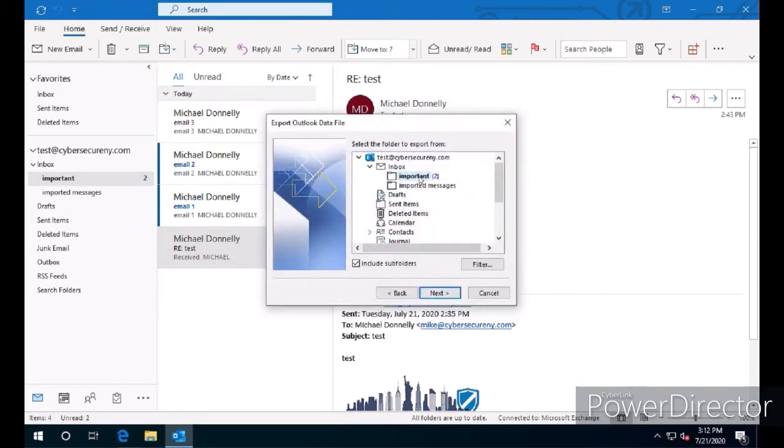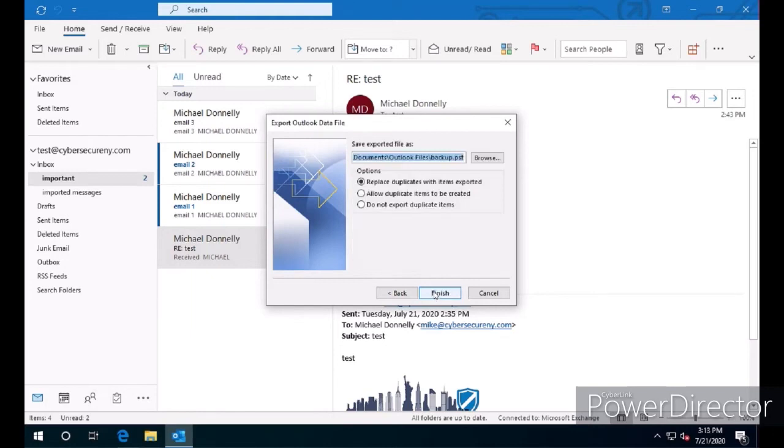We're going to select Important. Now, if we wanted to, we could select Inbox, or we could select Test at Cybersecure NY and export the entire mailbox, but for the sake of simplicity, we're only going to export the Important folder. Also, you'll notice here that there's another checkbox called Include Subfolders. If we had subfolders, like you do with Inbox, you would export the subfolders as well. So we're going to uncheck Include Subfolders. We're going to click Next.